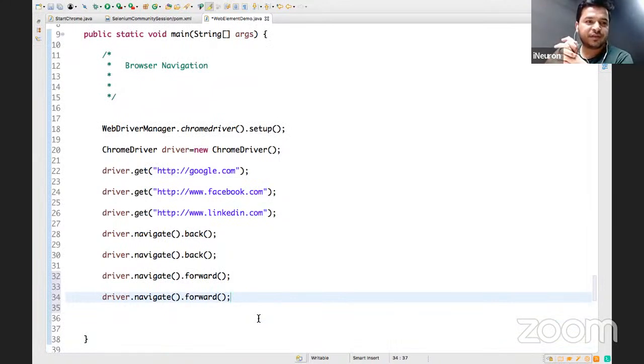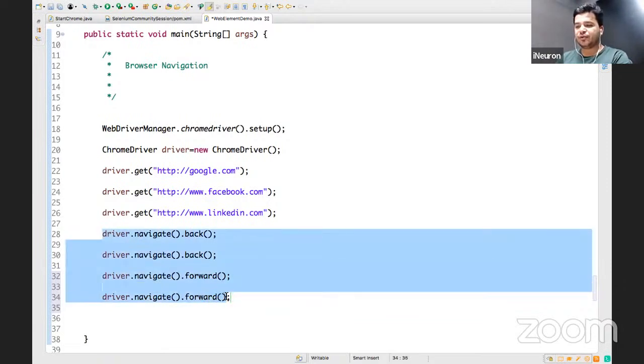Mahesh asks, can we say this is method overloading? No, this is not method overloading. I will talk about method overloading as well.